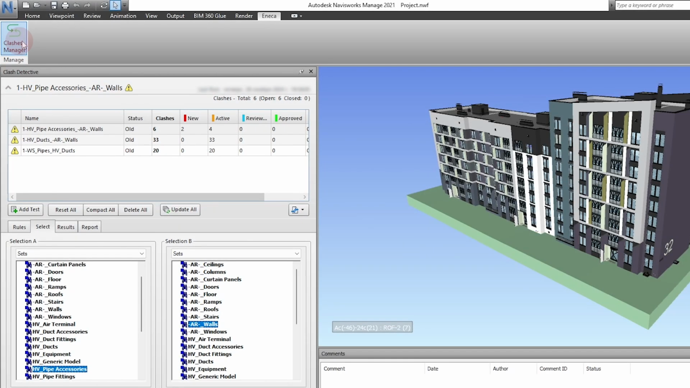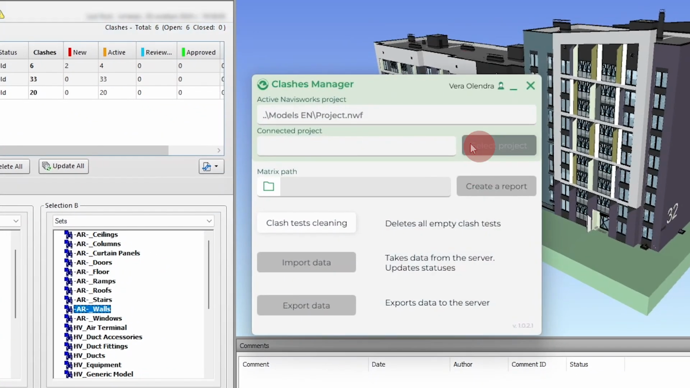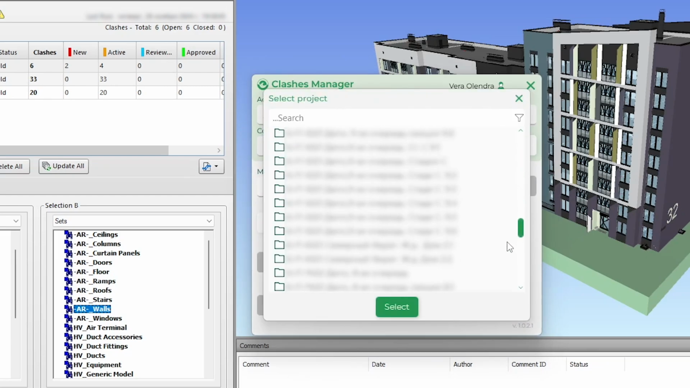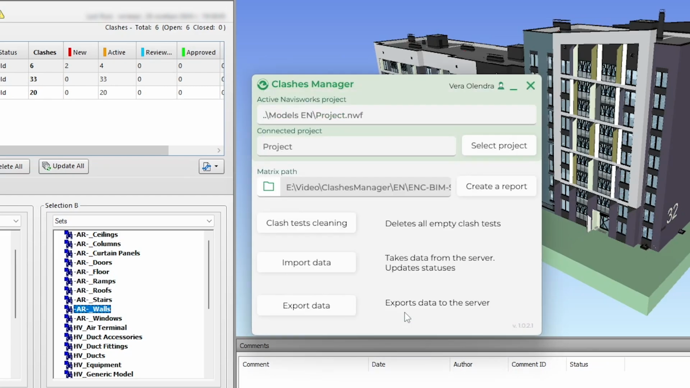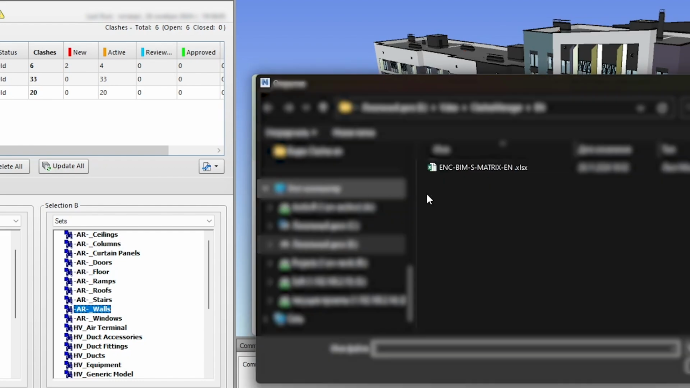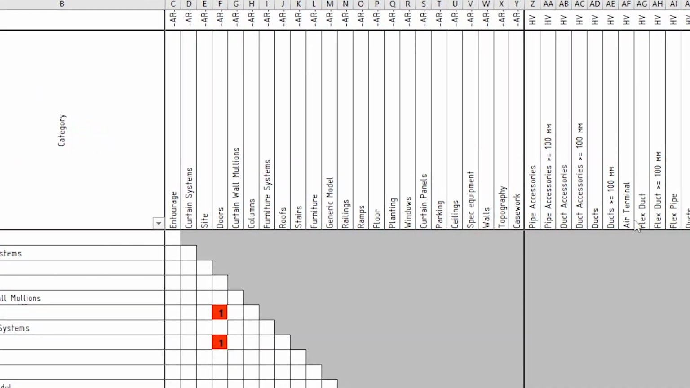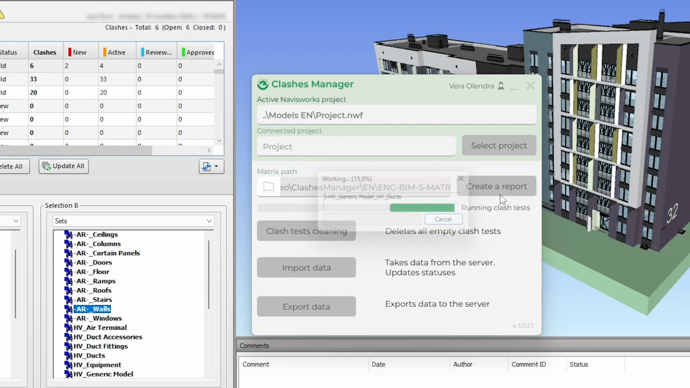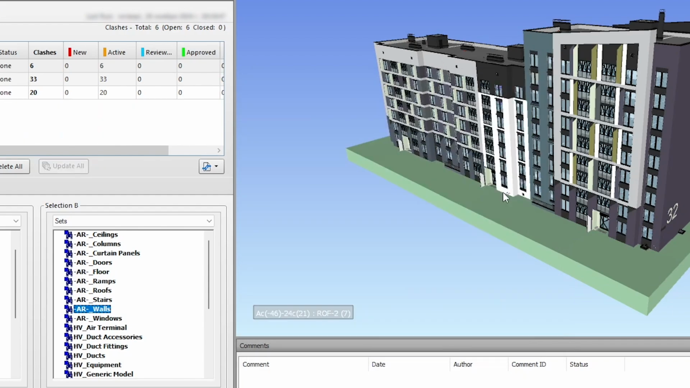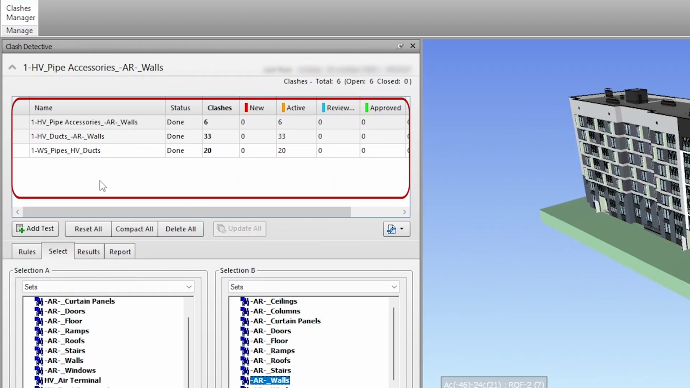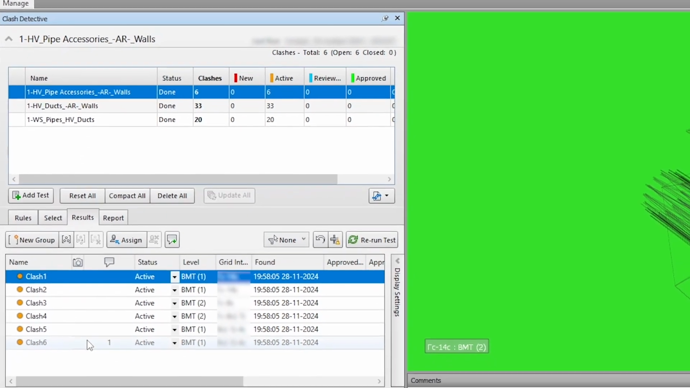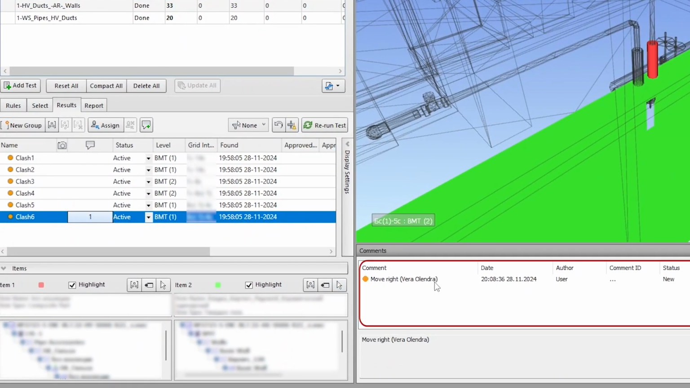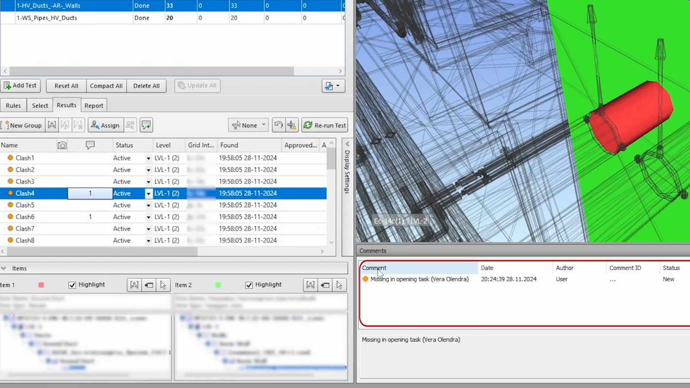After the designer has eliminated the collisions, the coordinator opens the plugin and receives up-to-date data. Then the coordinator selects the matrix again, creates a report, and the table updates. Collisions that the designer updated are added to the Clash Detective check window. The coordinator verifies if new checks need to be added, whether the marked collisions have been fixed or not, and takes into account designer's comments.